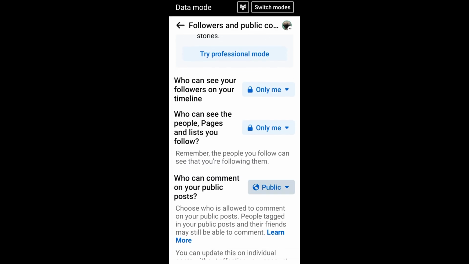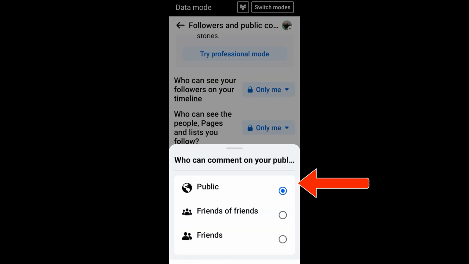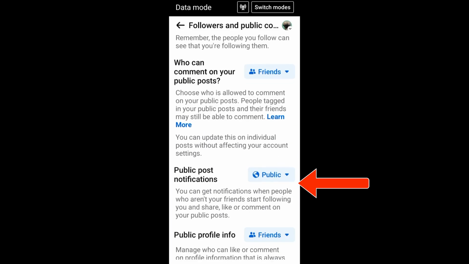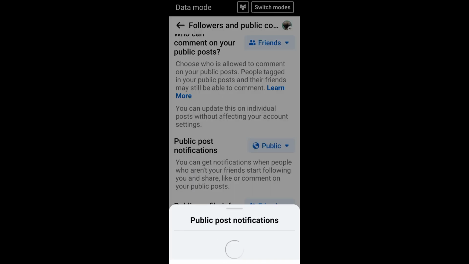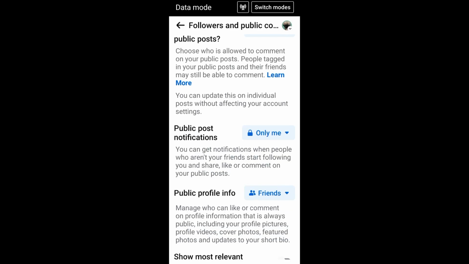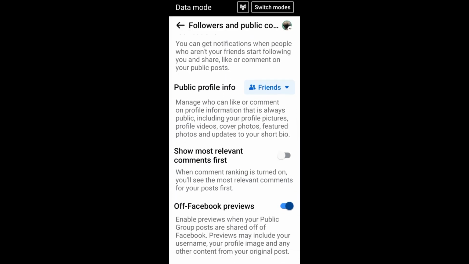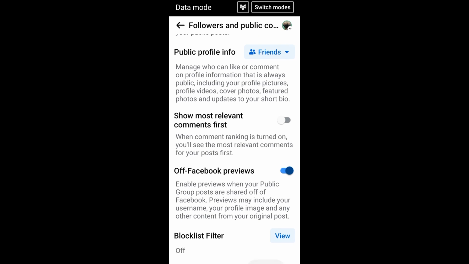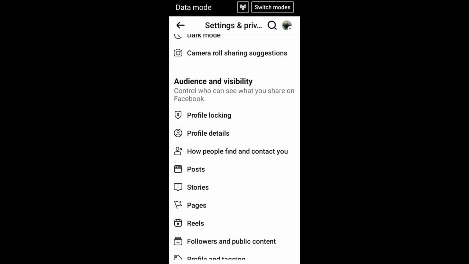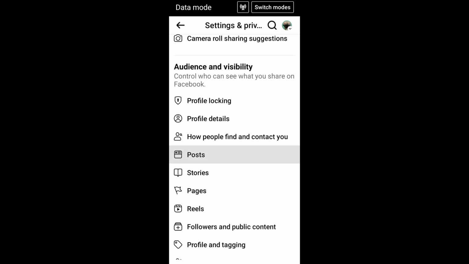Who can comment on your public posts, you can set this to Friends. And then for other things here, you can set this to Only me or Friends. Actually, that's it. You just have to set this to Only me or Friends so that it will make your profile more private. Okay, and then lastly, let's go to Posts.